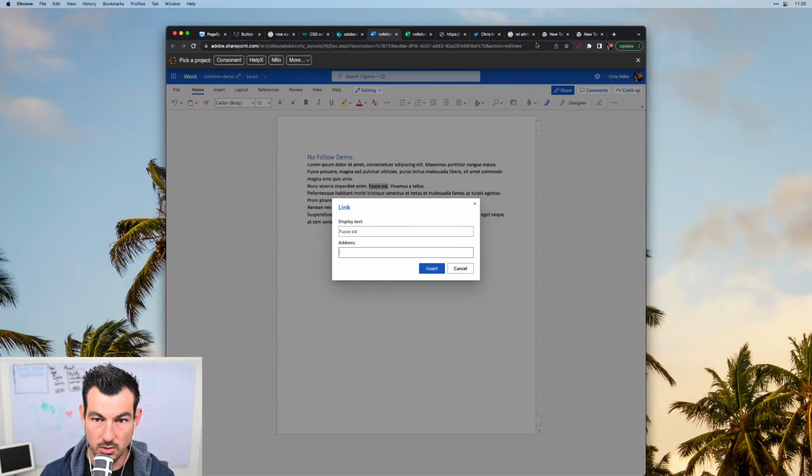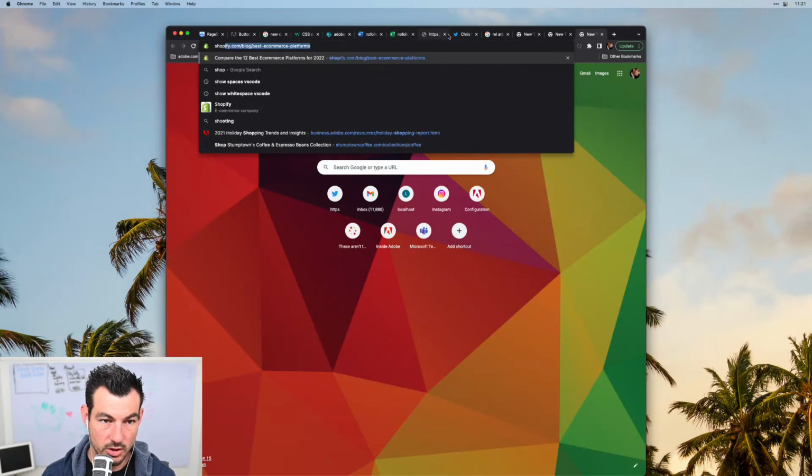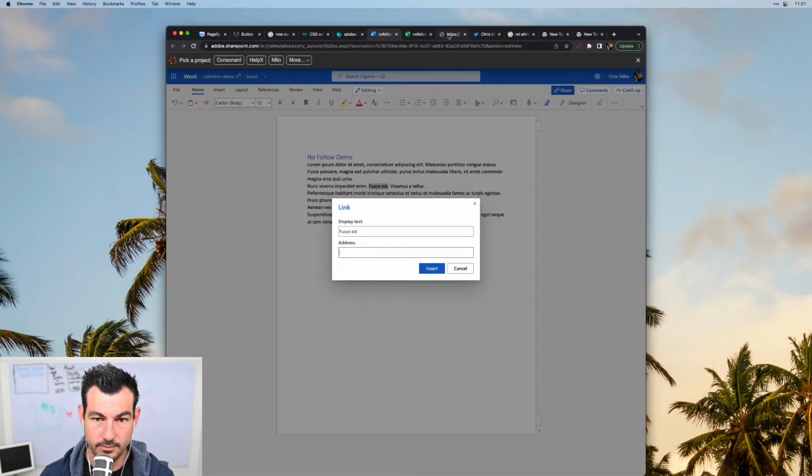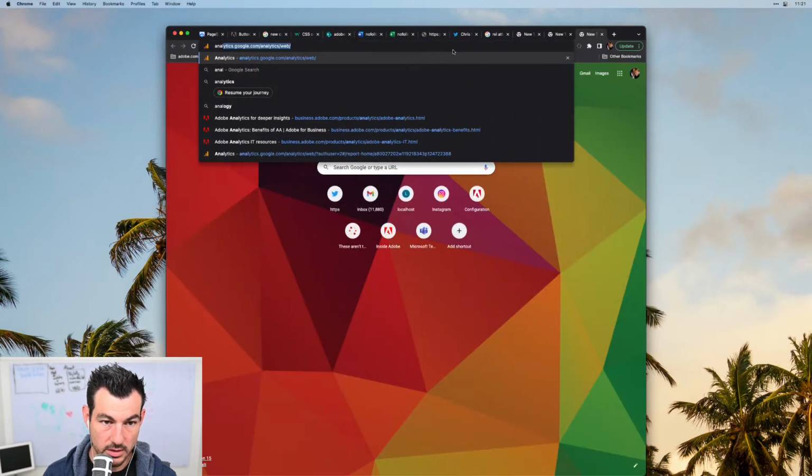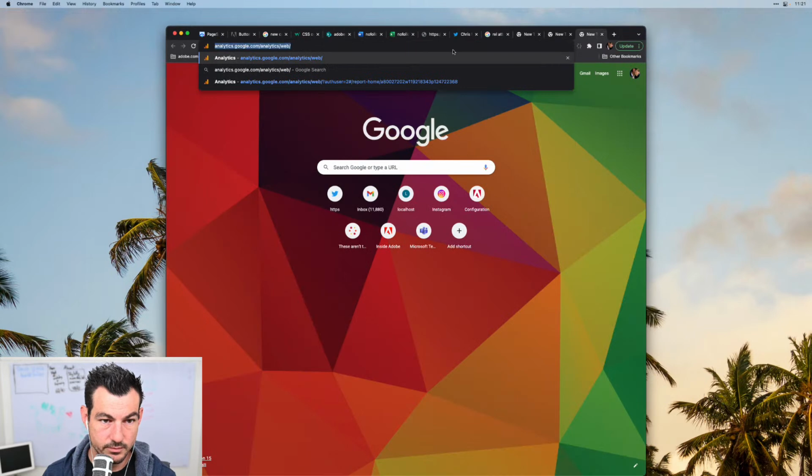Now we should probably link to our competitors, right? So we're just going to do a little Shopify action. Shopify, sure, why not? Boom. Oh, let's do HTTPS. And let's make that an actual correct link. Insert, cool. Save it. Let's do Google. So I think it was analytics.google. Cool. Copy that.